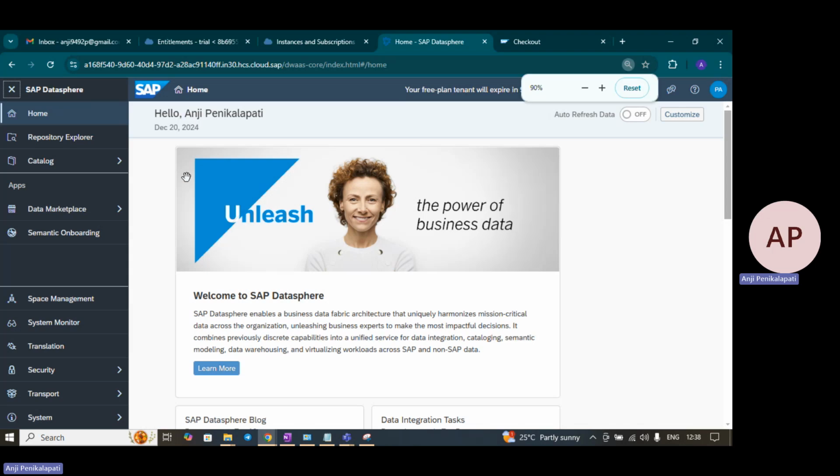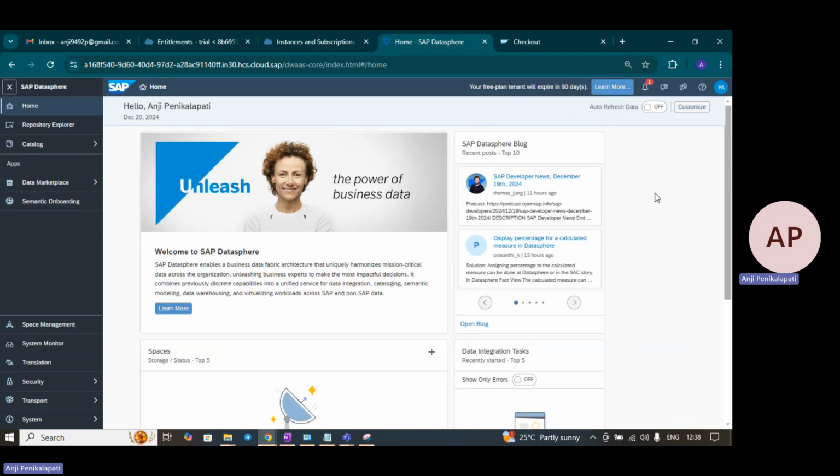Let's minimize this. Okay, here if you observe, I just logged in for the very first time and I don't see any options apart from data marketplace and semantic onboarding. I don't have data builder, business builder, and other options where I actually work, because if any Datasphere consultant wants to create objects, they have to create them in the data builder or business builder, but I don't have those options. So how do we get those options? We will see that in the next session, because there is something called space management.